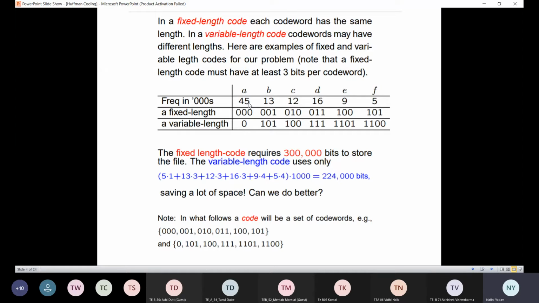The fixed length code requires, as you can see from here, the frequency, 45,000 is a frequency. So 45,000 times A occurs, and the length of the code we use for representing A is 3. So 45,000 into 3, plus 13,000 into 3, plus 12,000 into 3, plus 16,000 into 3, and so on, gives us the fixed length code length. In our case, this comes to 3 lakh bits to store the file of a given size, that is, 1 lakh characters.